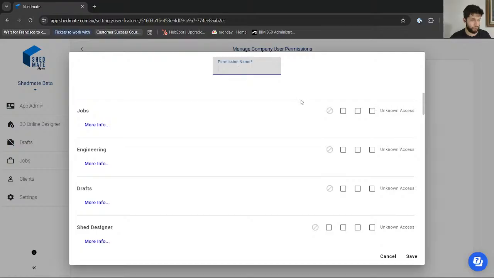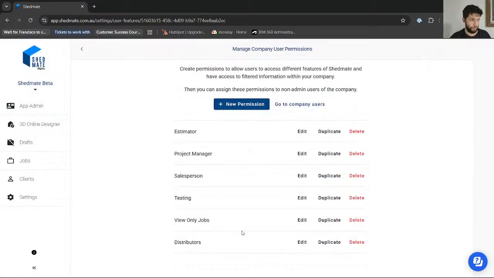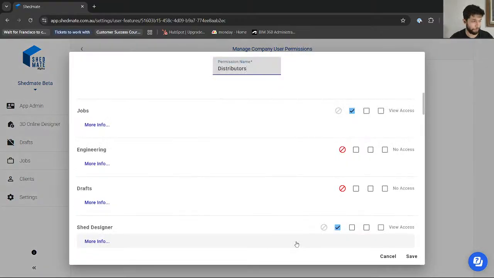So let's suppose that you want to create some of them, but I will use just the distributor, which is the one that is assigned to that person. Okay, so here we can delete, duplicate, and to edit this, I will just edit. Here we'll have some options to restrict the usage of the Shedmate for that person.